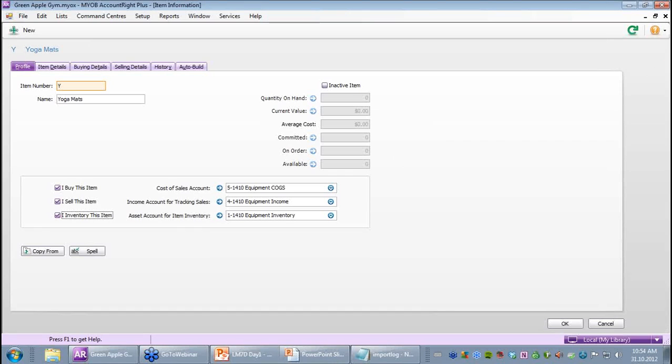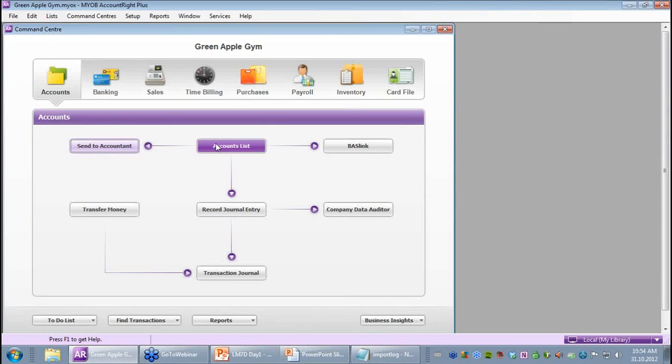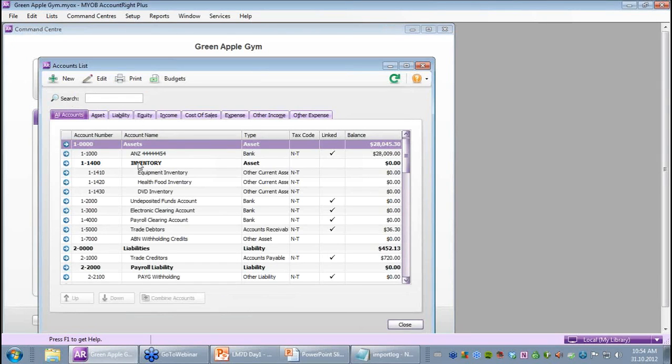Okay, so hopefully I've identified and clearly explained that. Go and have a look at the chart of accounts that you created. In fact, I'll do that right now. I'll highlight accounts, account list. When I created these, I put them all here and then I sum them together.